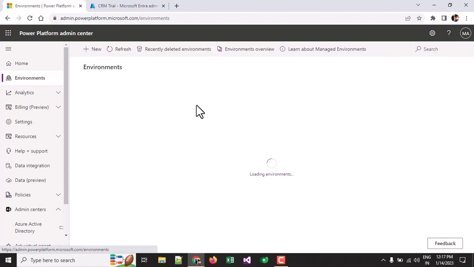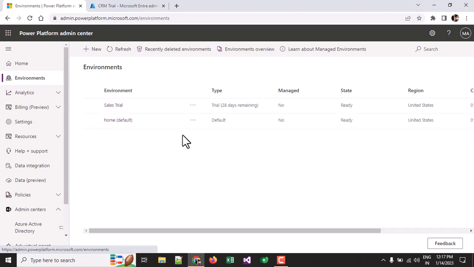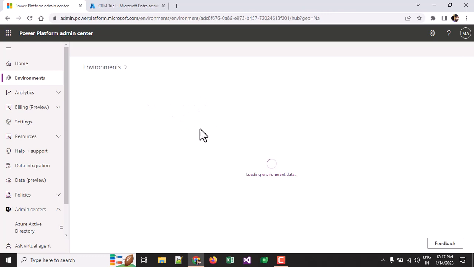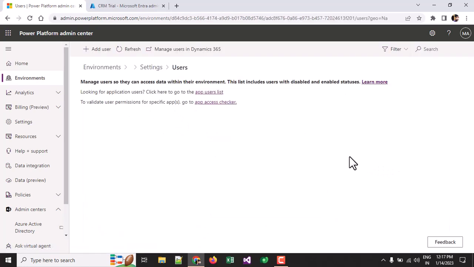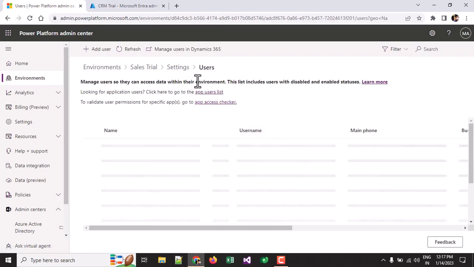Okay. So we have already given the user a license, and the user has the license. So now we will add the user to our environment. So this is our environment. I will add this user in this environment. So we will click on environment. We will open the particular environment, and we will go to the users. See, Settings, and Users.